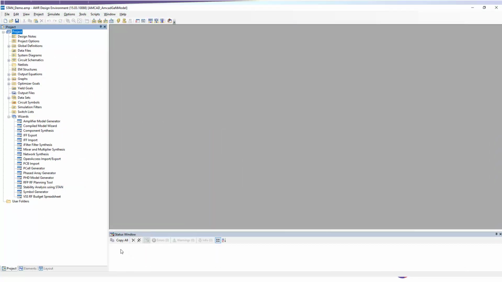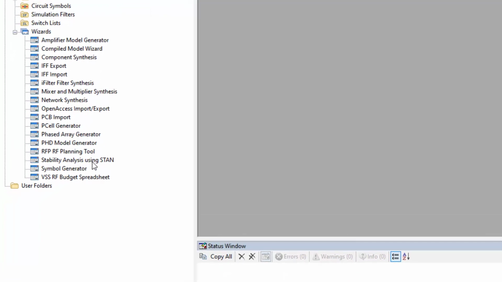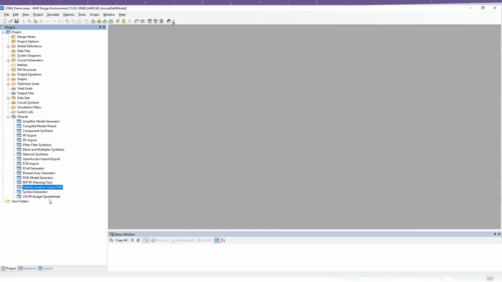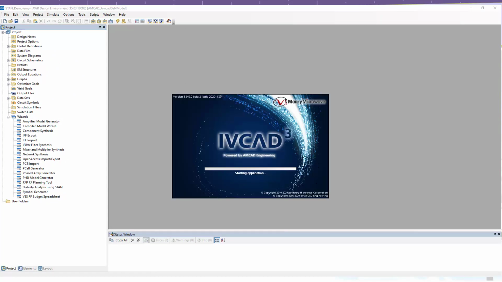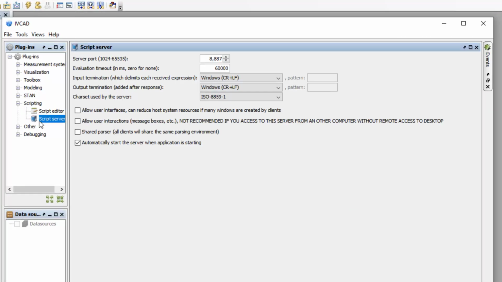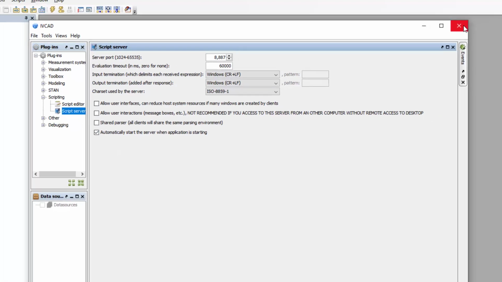The stability analysis using the STAN tool is integrated in the Cadence AWR simulator through the STAN wizard. But first, we need to run the software IVCAD, where we find the STAN tool, and check out the parameters for the communication between the two platforms. Once the configuration in IVCAD is ready, we go back to AWR.